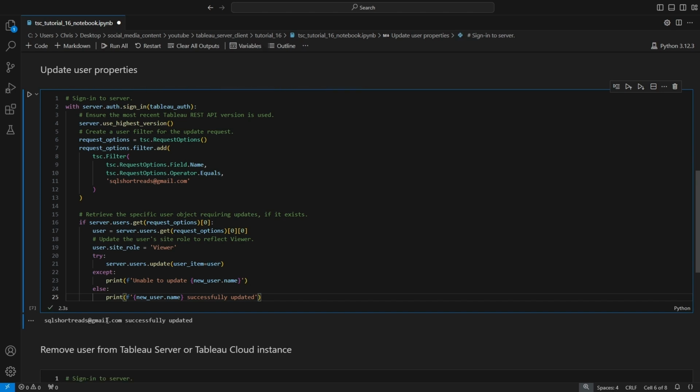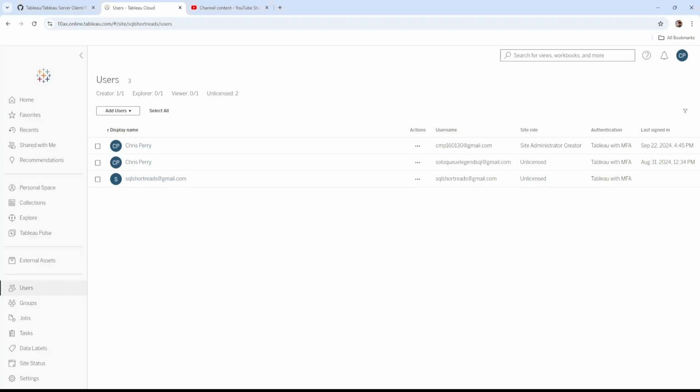Okay, so it says it's been successfully updated, so that means that we were able to update the user's site role to viewer. But to double check that that's actually occurred, let's go back to my Tableau Cloud instance, and we're going to refresh this and see if that site role has been updated. And it has. This user has now been upgraded to a site role of viewer, so they should be able to access workbooks, data sources, subscriptions, things like that, as long as they have the relevant permissions to do so.